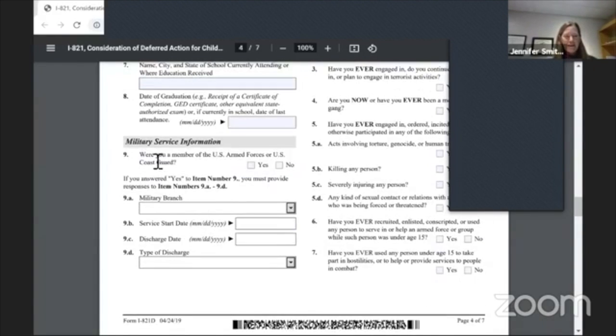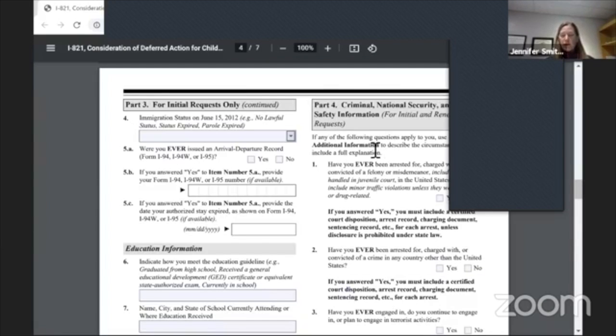Okay, next part, military service. If you are a member of the US military, you would put yes here and you would fill in the appropriate information. This part is for both renewal and initial DACA applications.